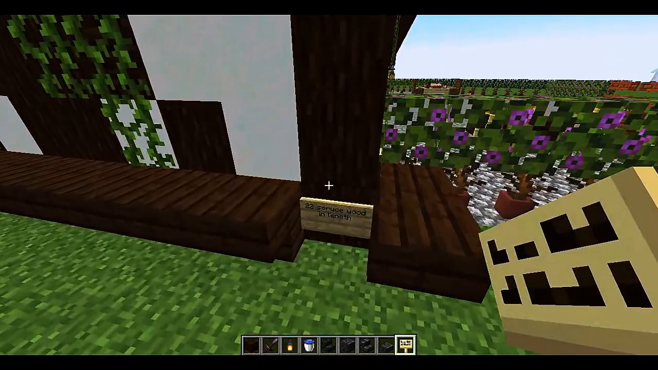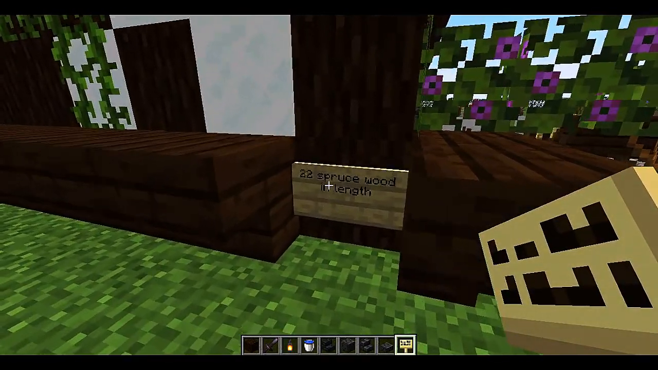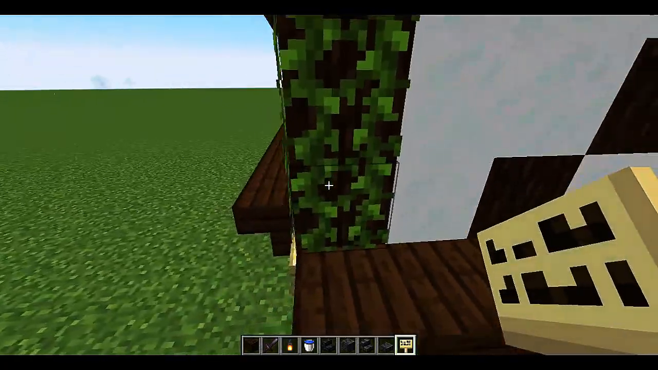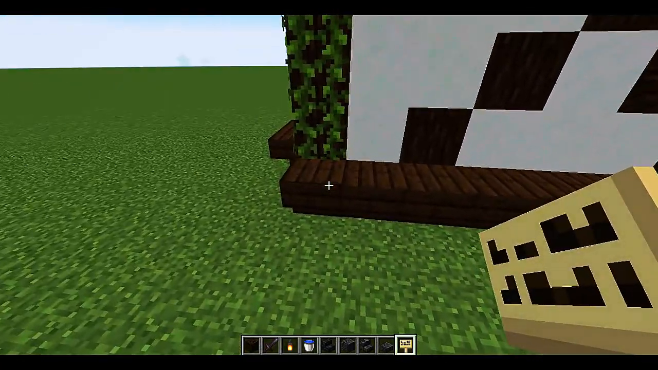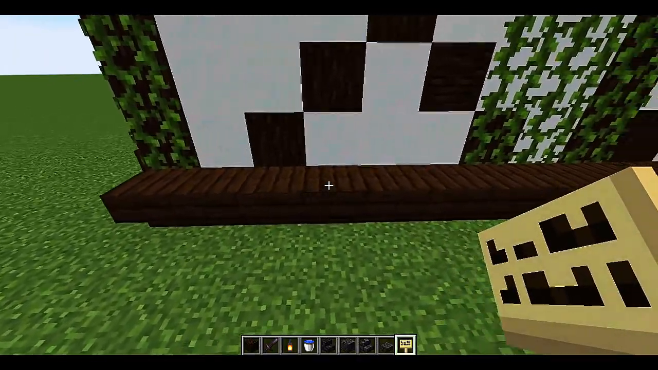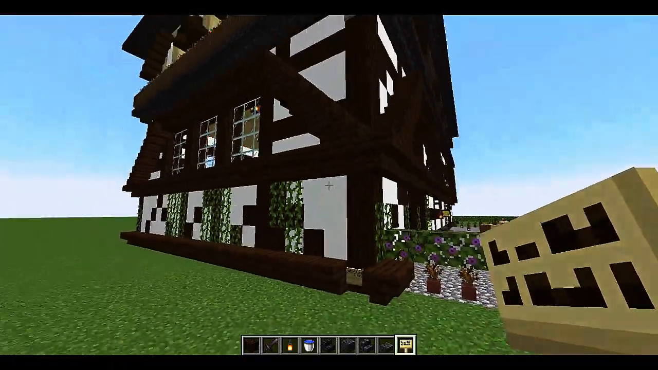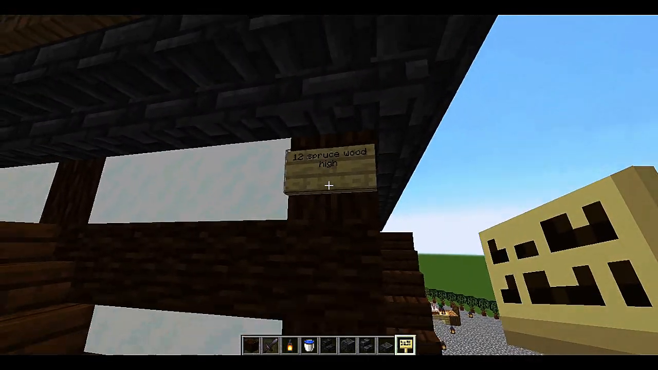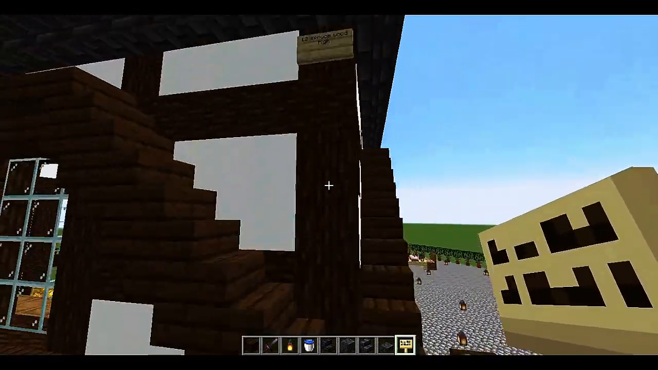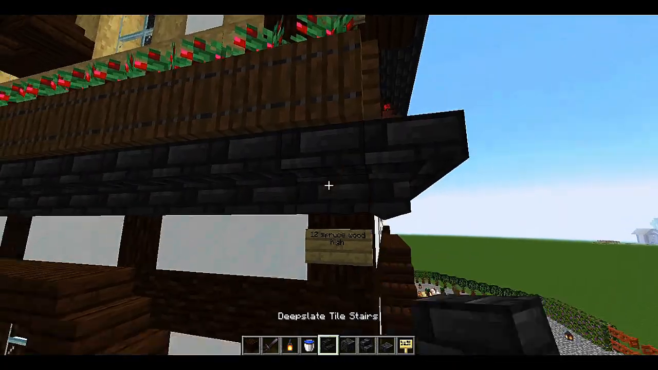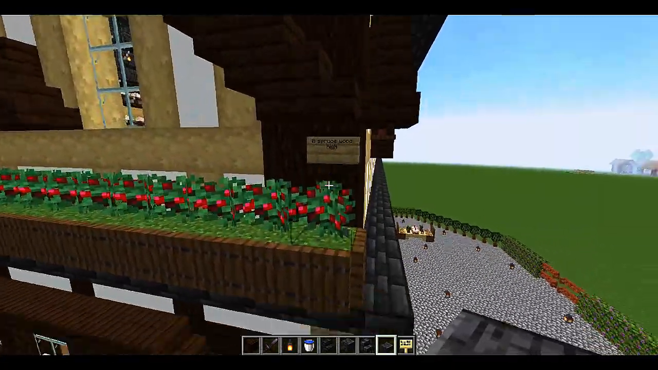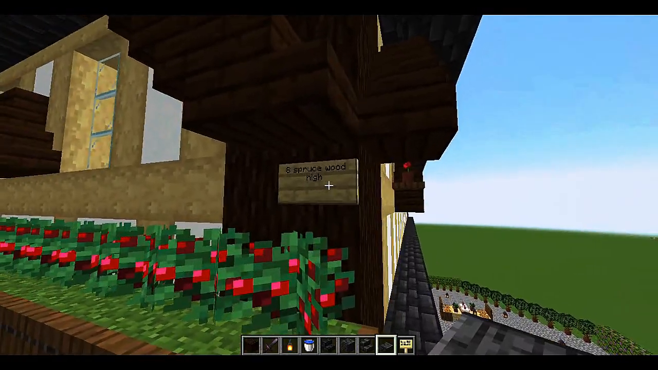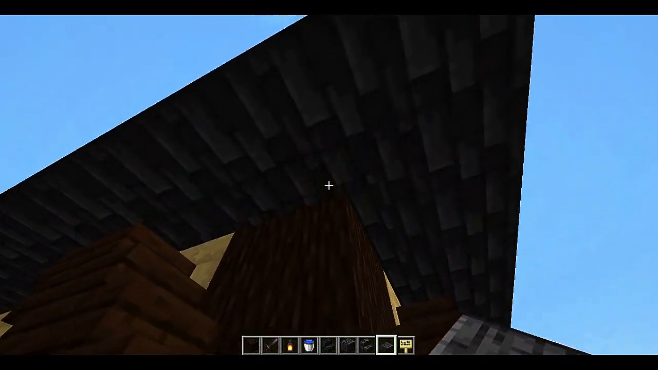As I described you here, you need to add 22 spruce wood in length, starting from this wood block till this one right here. Then add some upside down spruce stairs. Here you need to place 12 spruce wood high, starting from this one till this one right here. Then starting from this wood block right here, you need to place 8 spruce wood high, starting from this one till this one right here.